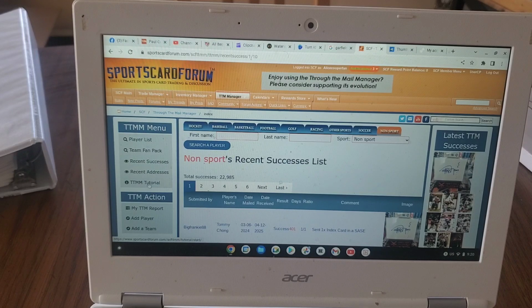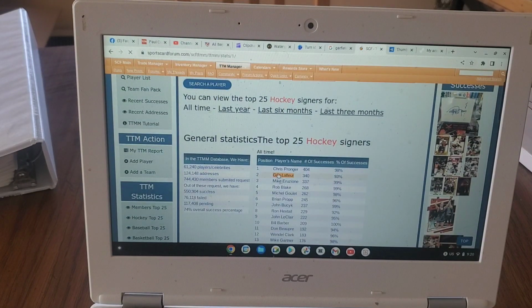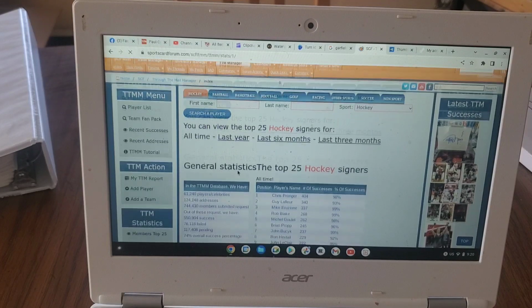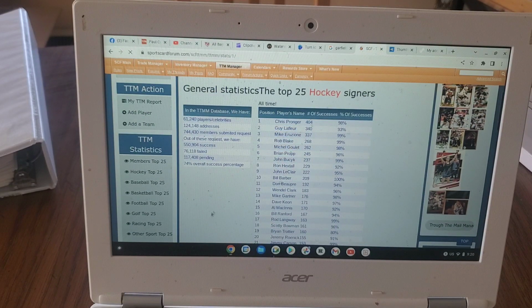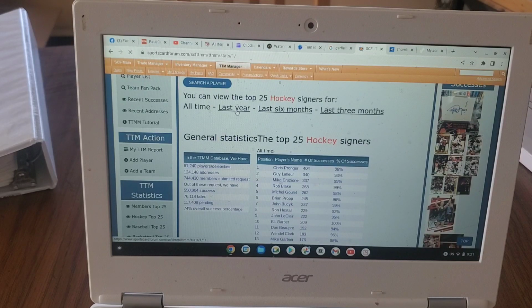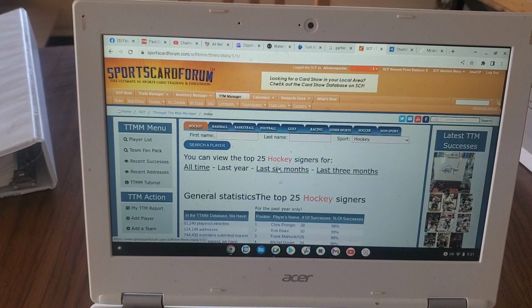Another good thing for beginners is over here, TTM statistics and top members. That's just most successes as accounts, not players or anything like that. So, top 25 hockey, and it's for all lists, so I'm not going to go through all of them. The first one is all time. So these are the all-time lead-in percentage, lead-in returns. But I never go by this one because, as you can see, Guy Lafleur is number 2. He's passed away. So you can also go by last year. So these are the people from last year. Last 6 months.